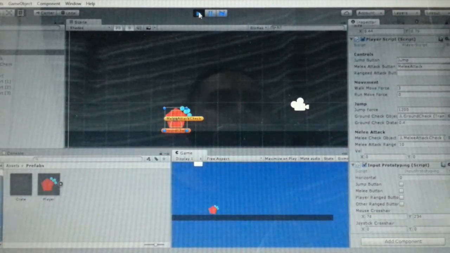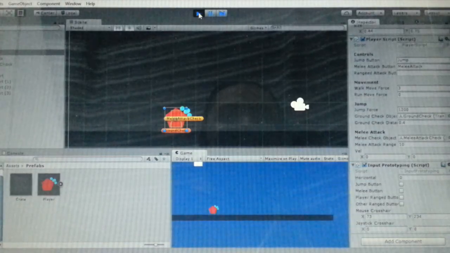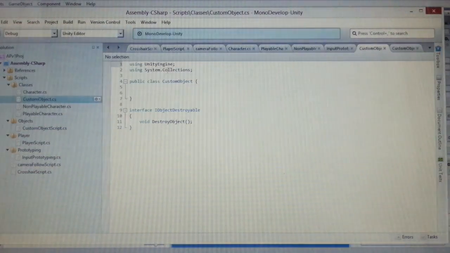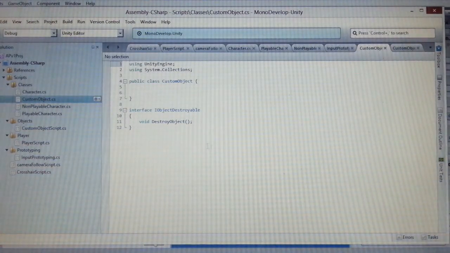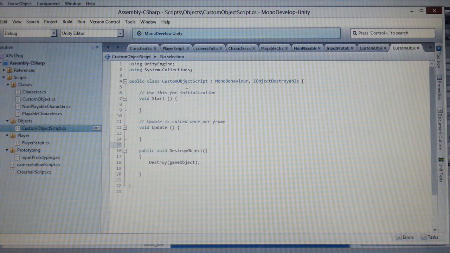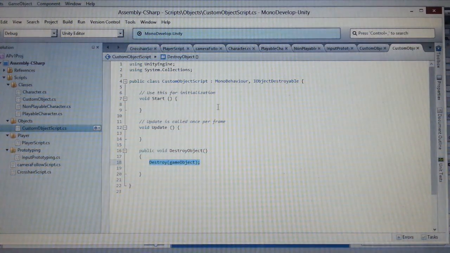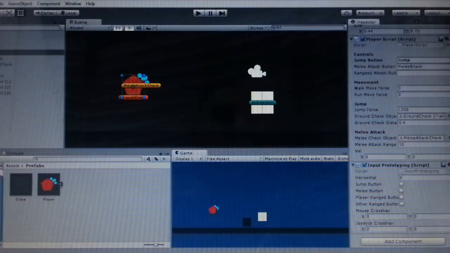Let me show you how I implemented the destruction functionality. We have a custom object class, and within that script I've created an iObject destructible interface. The interface can be placed in just about any script, but I kept it in this script just for the sake of organization. We also have a custom object script MonoBehaviour which implements the iObject destroyable interface, and basically it just destroys whatever game object this custom object script is attached to.